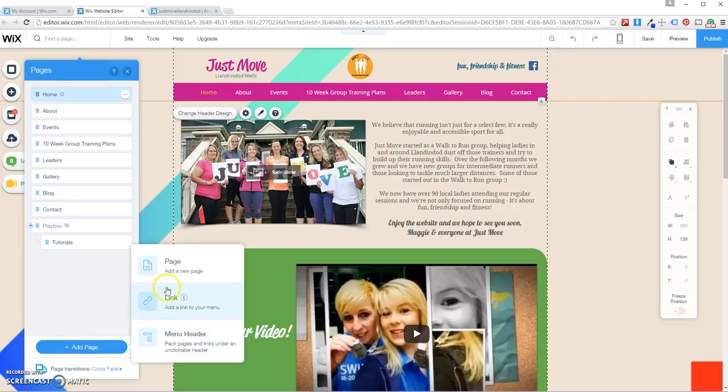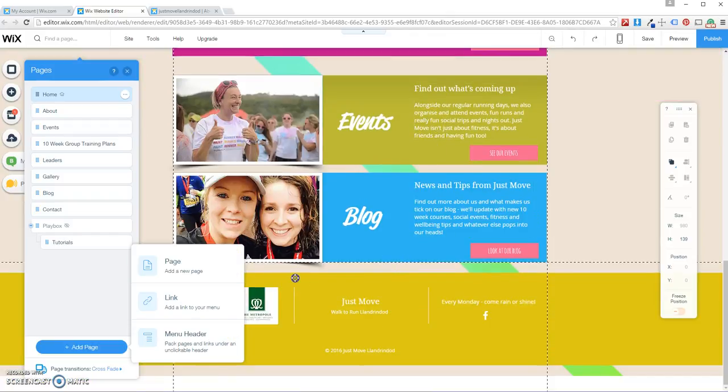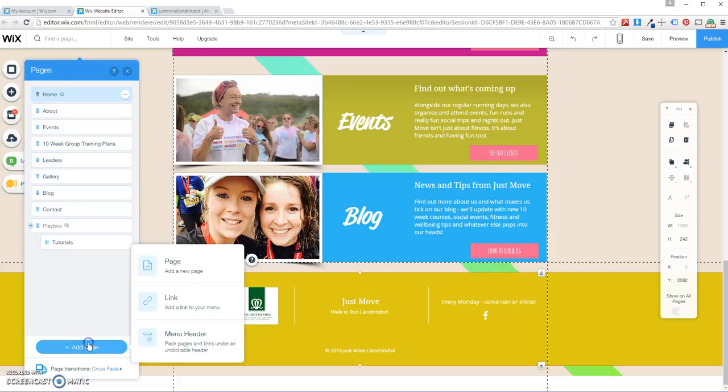here. Now you come up with some different options here. Page is adding a new page to the website, which is what we're going to do. Link is enabling you to pop a link onto your menu here, but it doesn't link necessarily to a page on your website. It could link to another page, another site. So it could be something like Run Wales or the Metropole, although at the moment we've got those linking down here. Let's go to Add Page again.